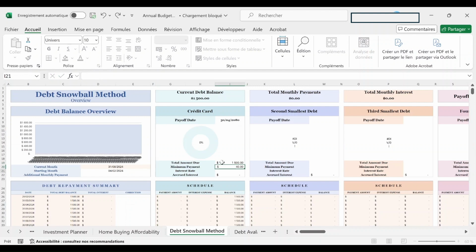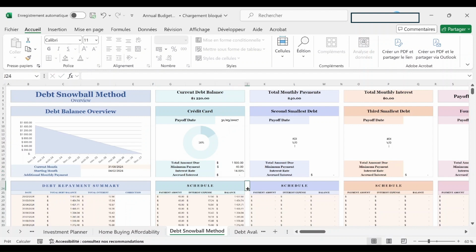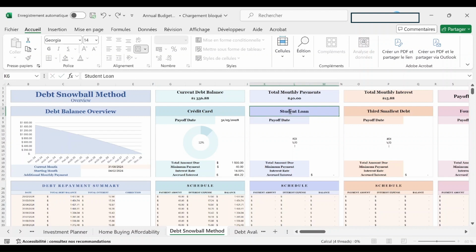Notice how the table below automatically populates. Your accrued interest is calculated, and your payoff date is determined. Next, let's add a student loan. Enter a balance of $30,000, a minimum payment of $400, and an interest rate of 7%.